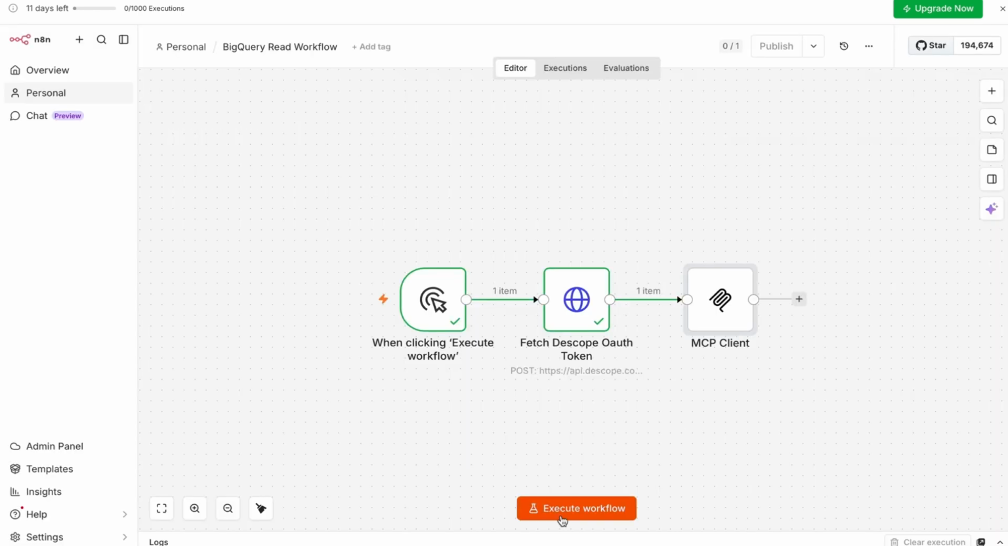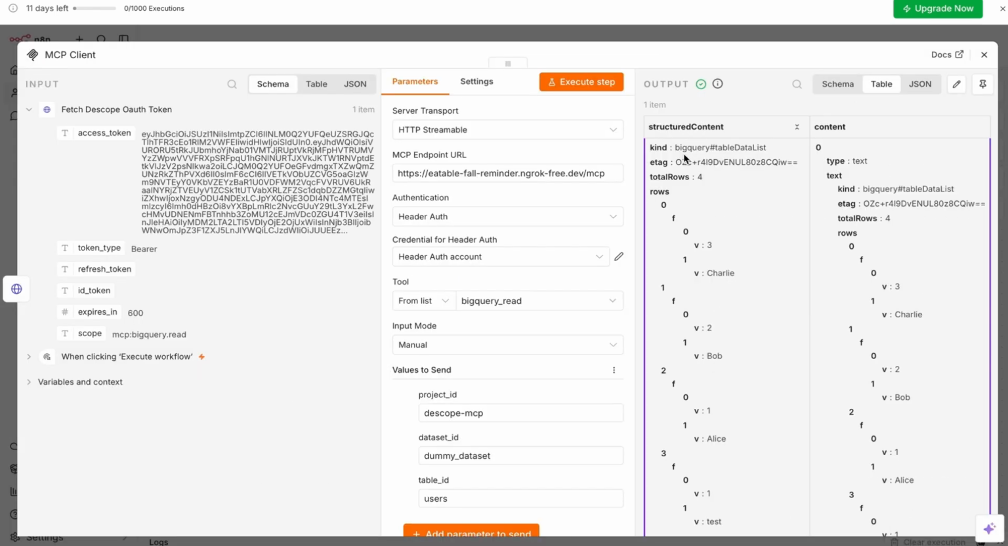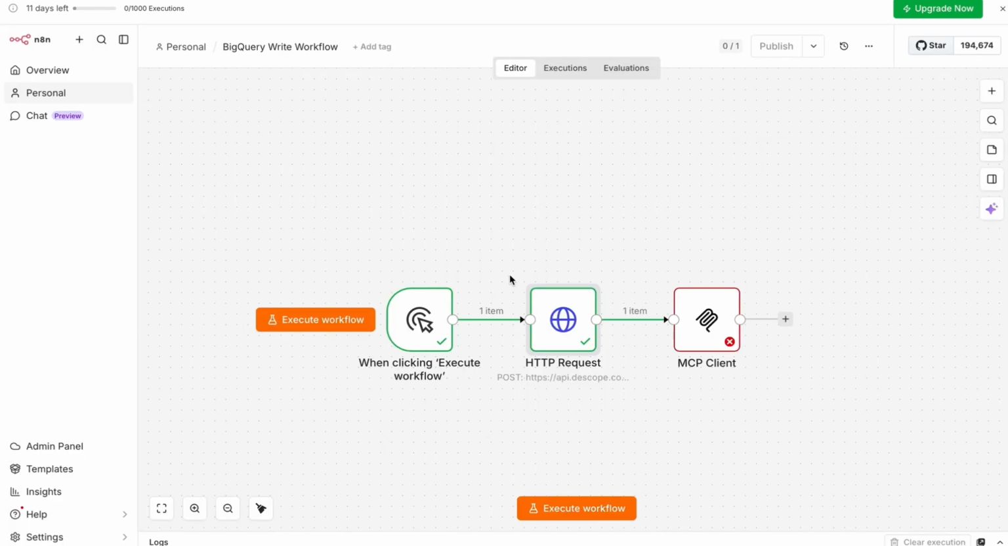from. Now if I were to execute the workflow, it authenticates, calls the tool, and the rows come back straight from BigQuery, as you can see here. The agent never touched the Google credentials, it just presented a valid scoped token, and the server did the rest behind the scenes. The write workflow is structured similarly.